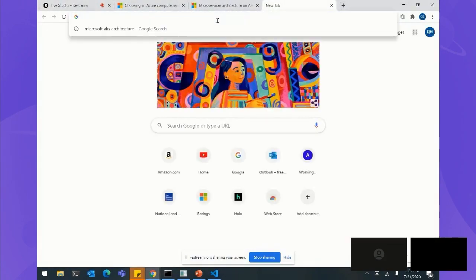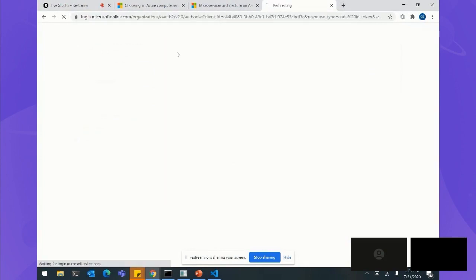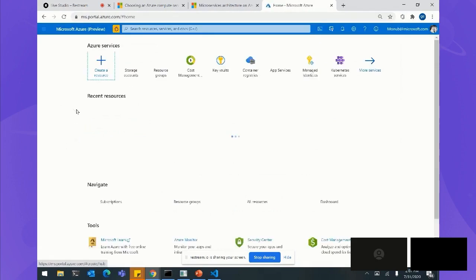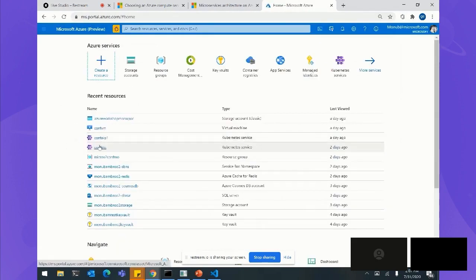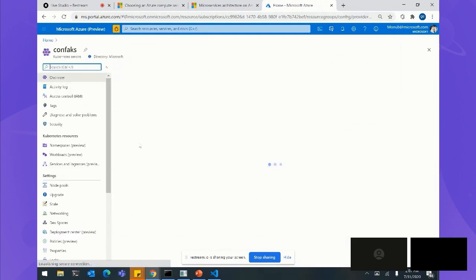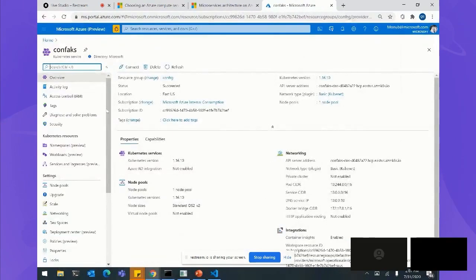So let's go to the portal, and hopefully this all works fine. I have a conference AKS, and obviously a backup conference AKS 1 if this doesn't work. I won't spend too much time on the creation or provisioning of this cluster. We can talk about that later. This is AKS, a fully managed service.